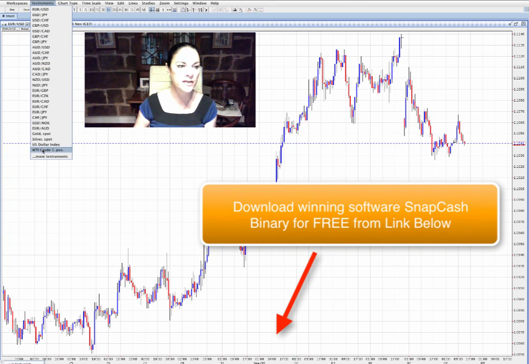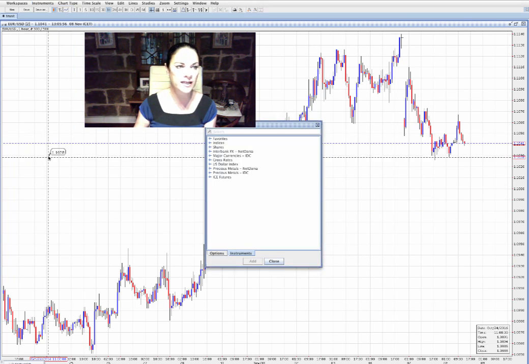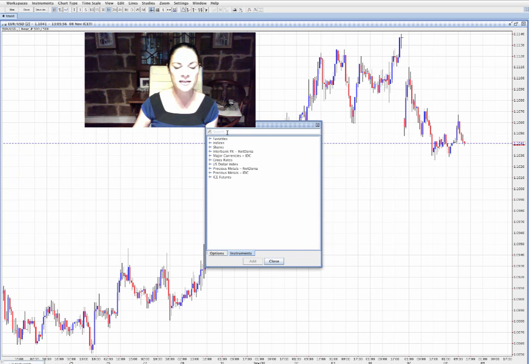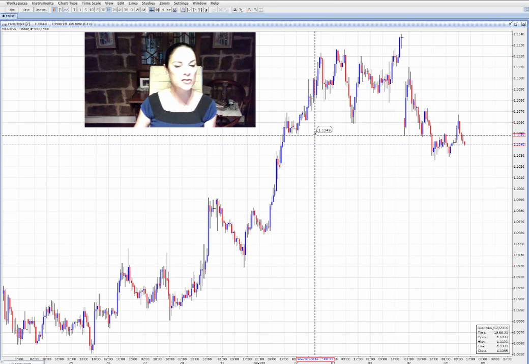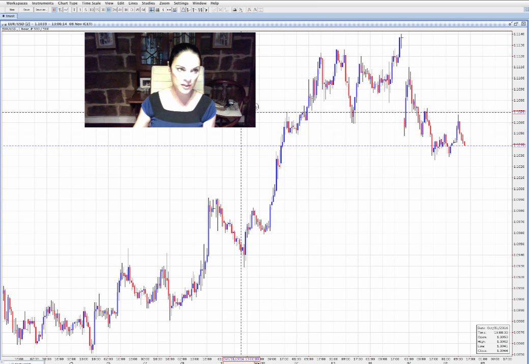This is the drop down menu that you get, where you can get all your instruments, and if you open it up any further, this is what you get. You can also have indices, shares, interbank, major currencies, cross rates, and so on and so forth. For the sake of our example today, we are going to stay with our euro and US dollar.